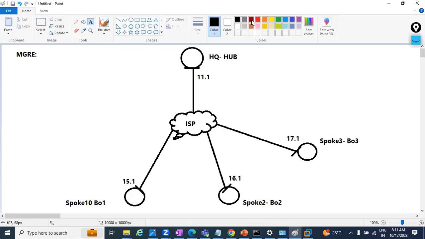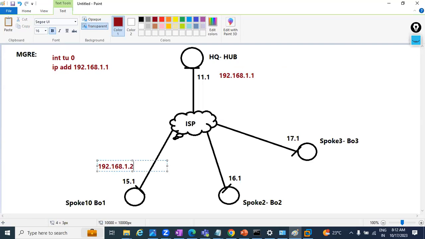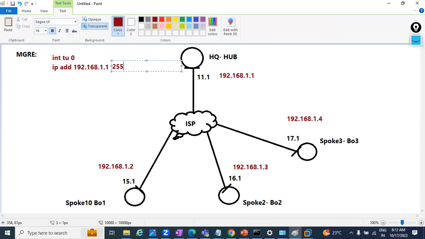In the hub, first of all, I'm going to configure tunnel interface 0. The IP address is 192.160.1.1. This is the IP address I'm going to use here. On the other sides, I'm going to use, as this is not a P2P, .2, .3, and .4. How many tunnel networks am I going to use? One, because I'm talking about MGRE, multipoint GRE. After that, we have to mention the slash value.